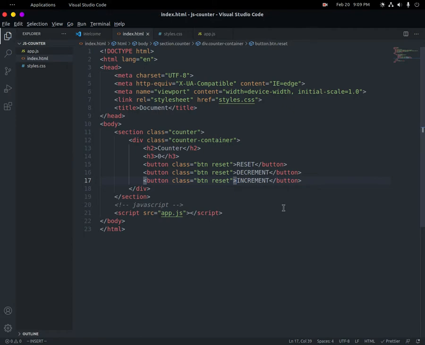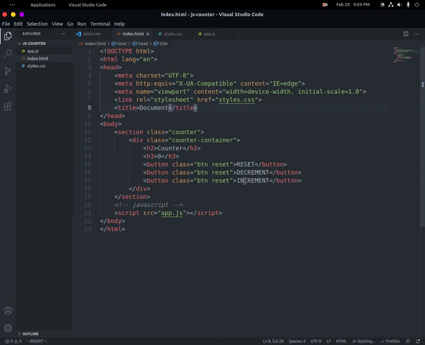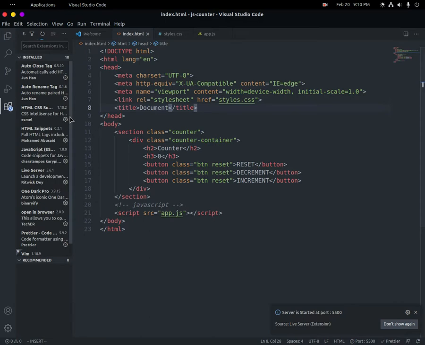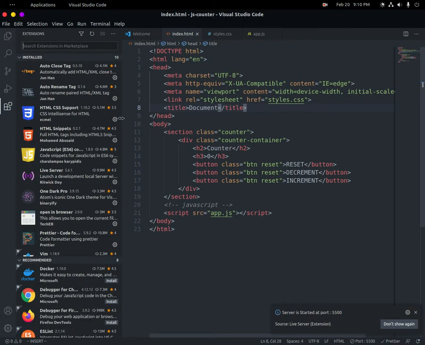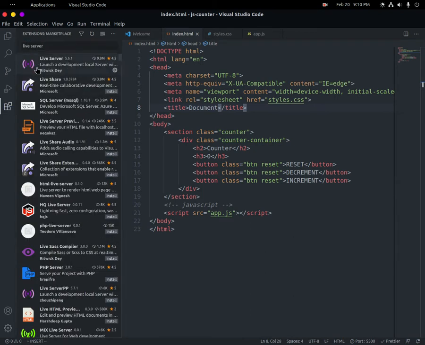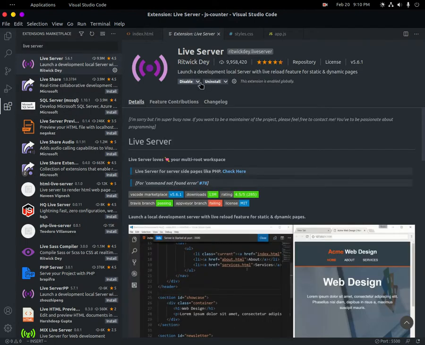Now let's hit save and then open it with live server if you have live server, or you can open it manually, or you can download live server from the Visual Studio extension store. You search for live server, and there should be an install button. You just click on it and it's gonna download it.